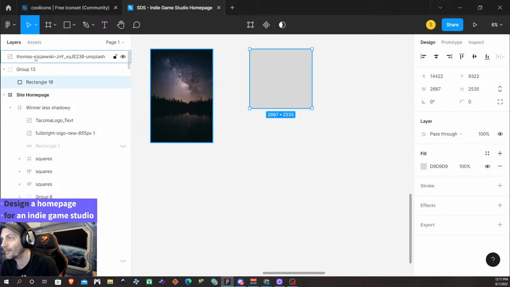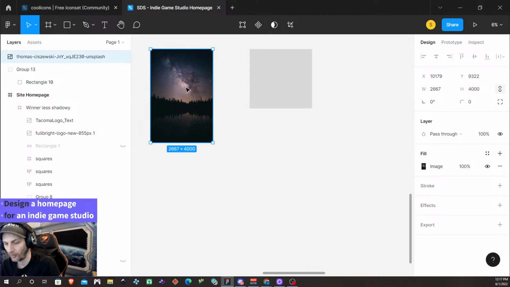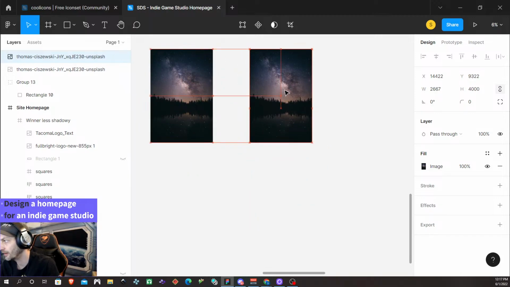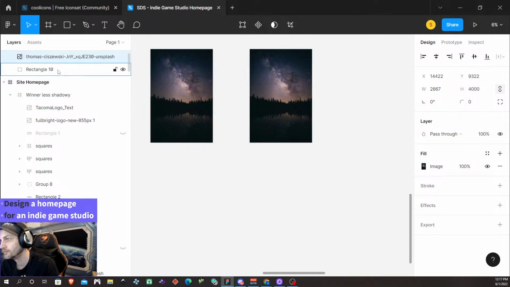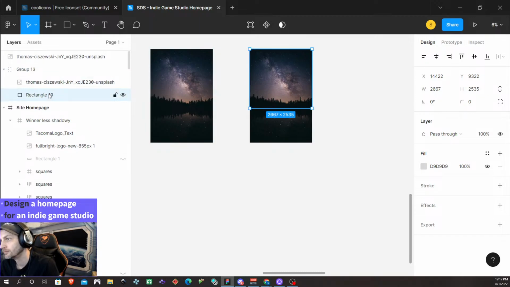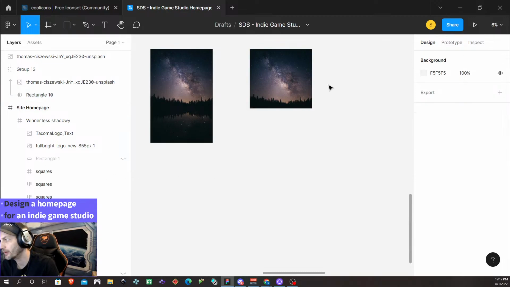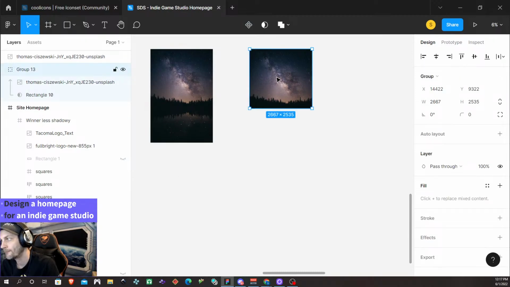All right, so we have rectangle. I want to duplicate this. I don't know why it was like that. Let's see here. So then now if I use that as a mask, there we go.